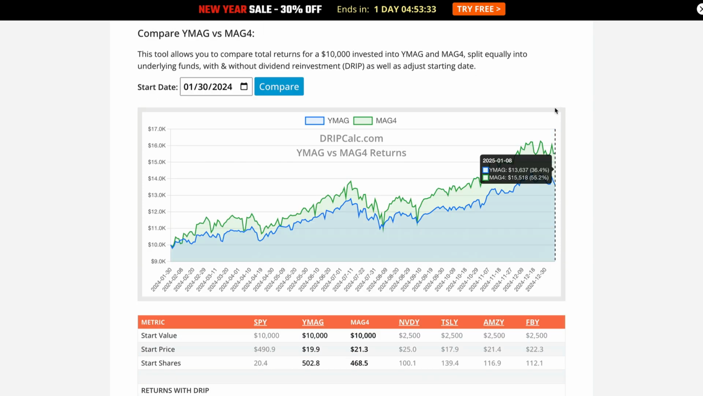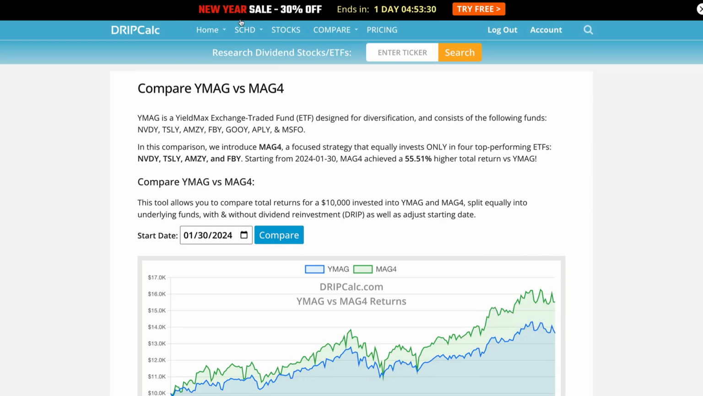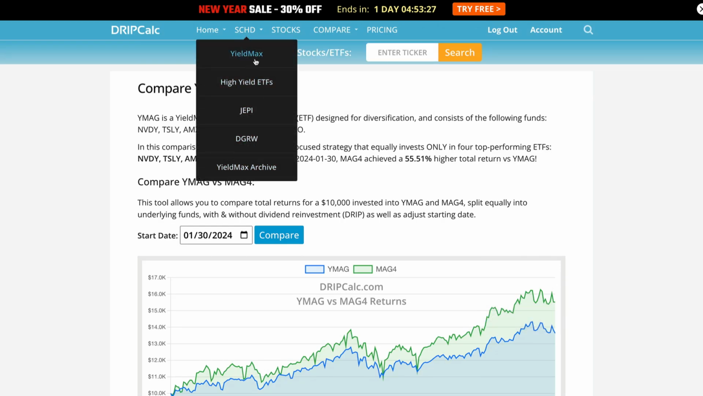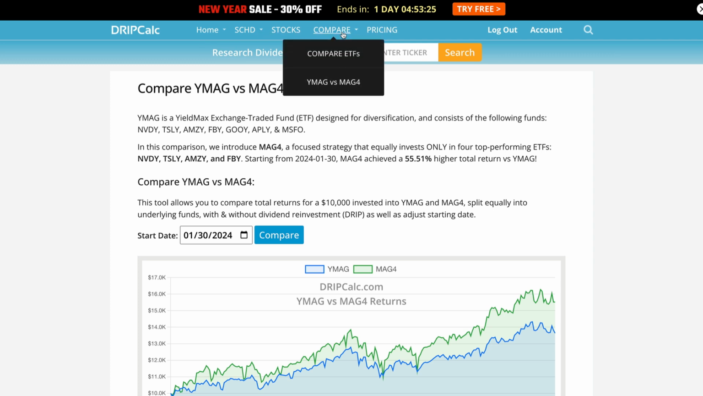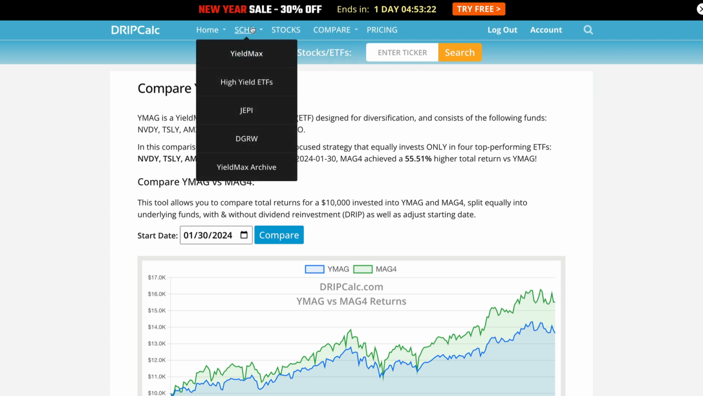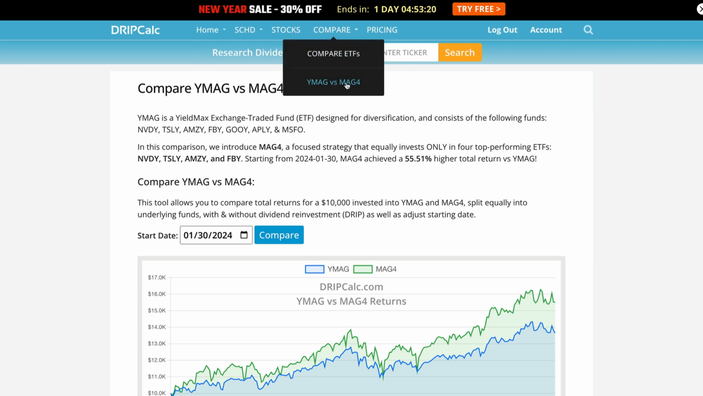So you can find this tool over here under compare. Maybe I'll move it over here next to YieldMax links, but it's under either compare, menu, or under YieldMax, because this is basically a YieldMax related link.